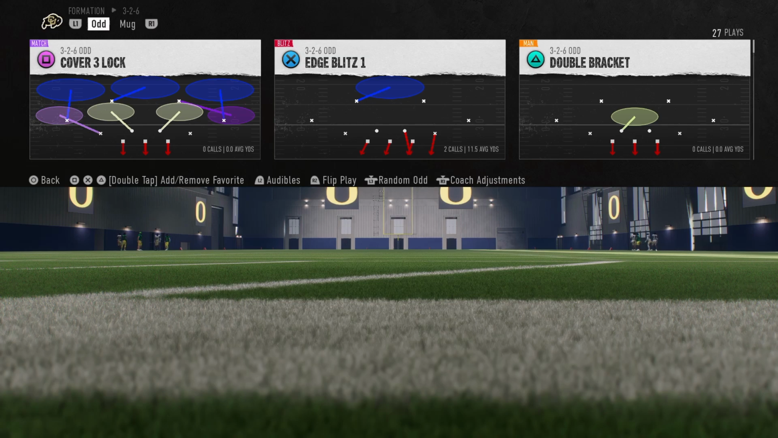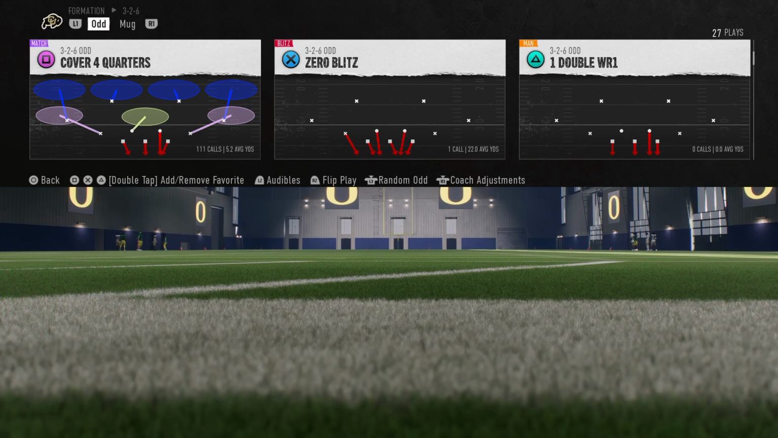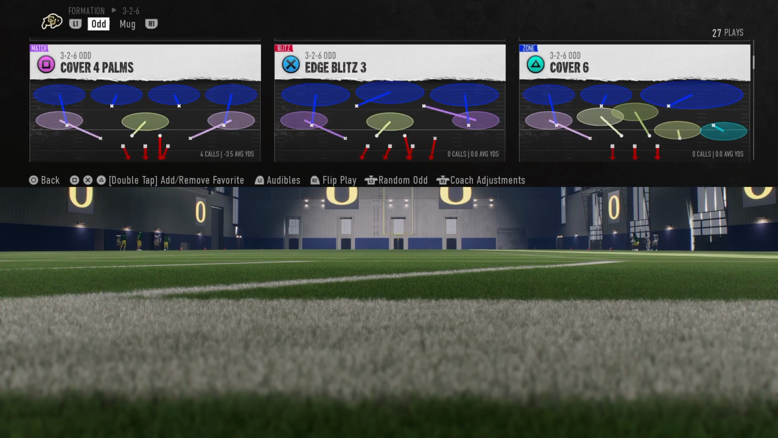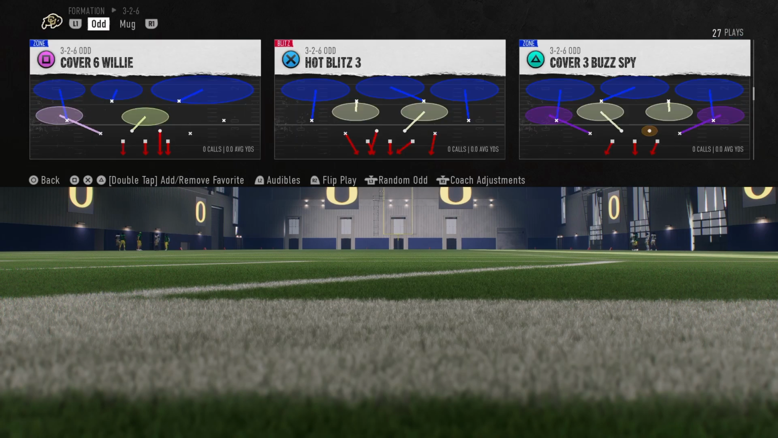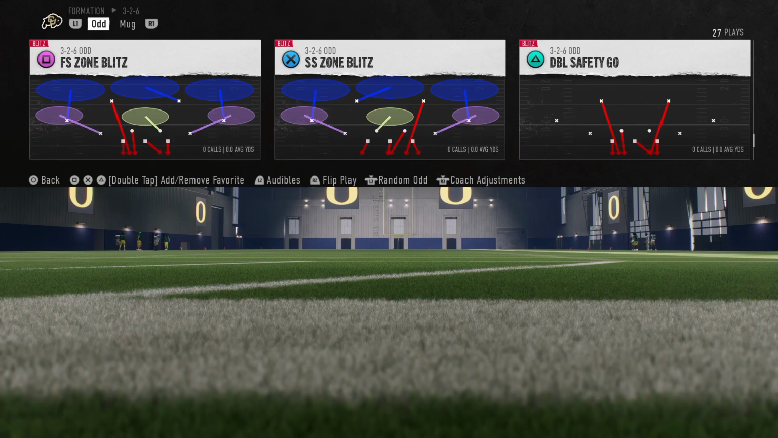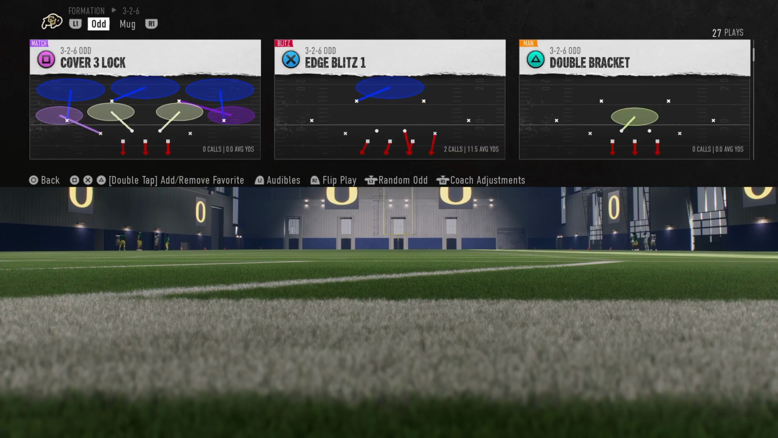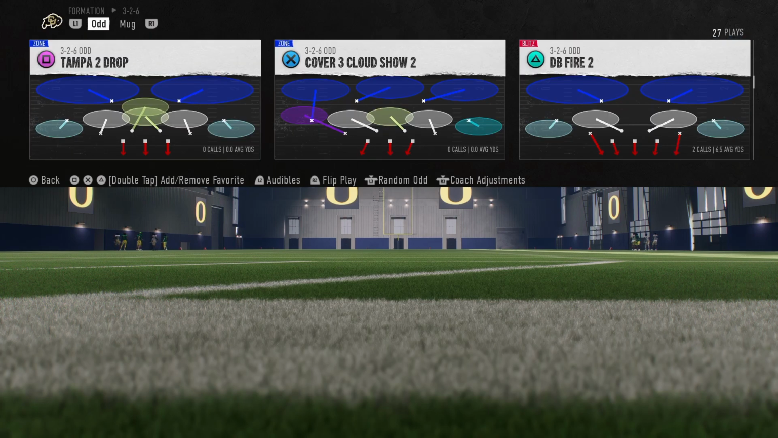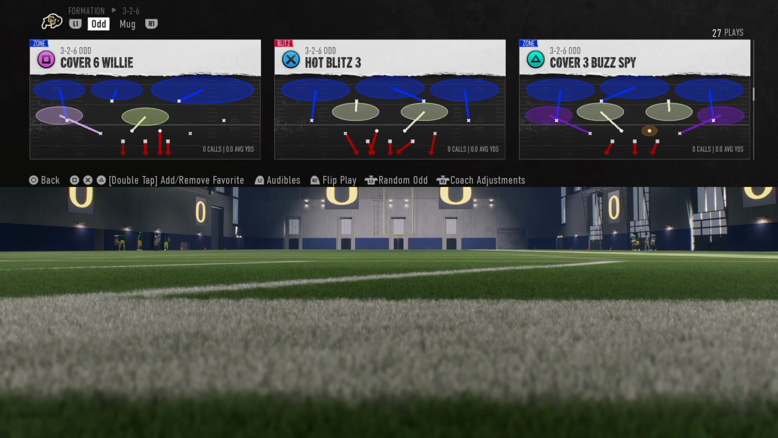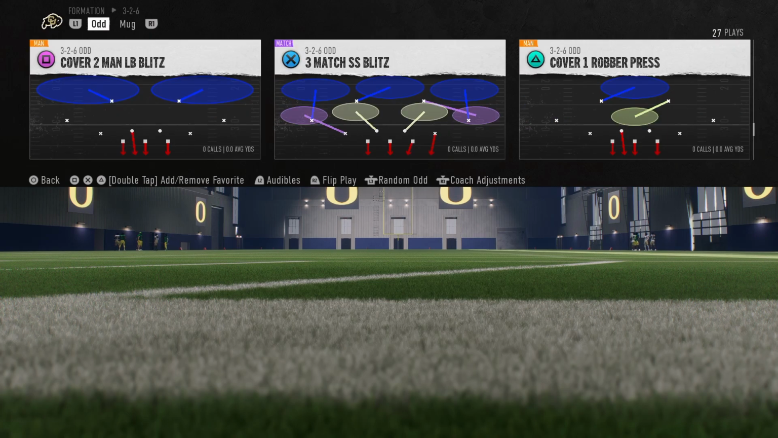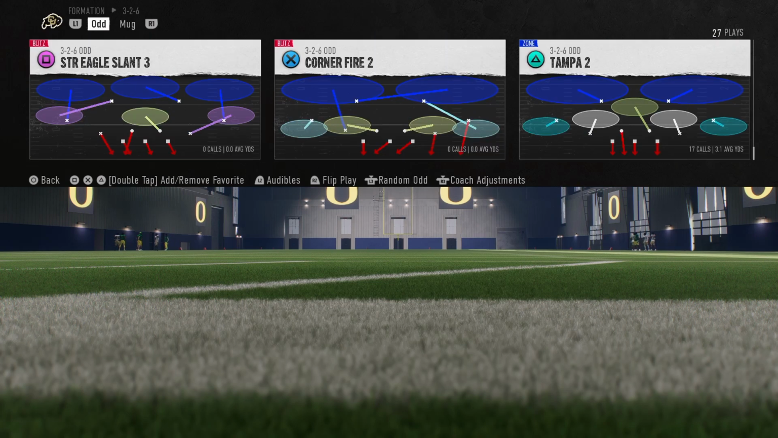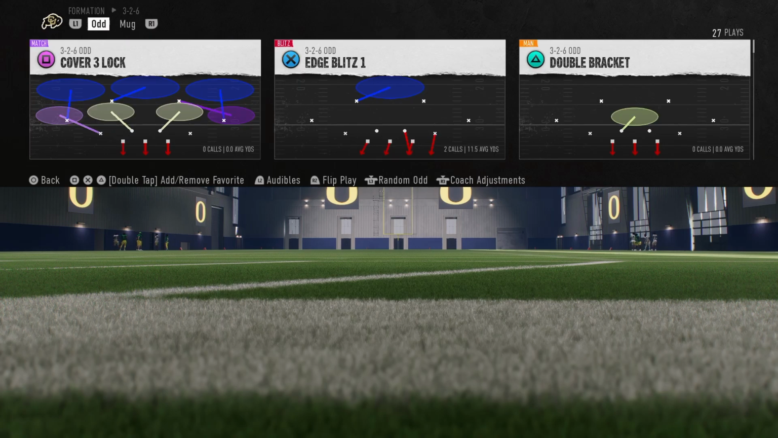I'm going to show you a little trick with this. You'll see here that we can run this out of cover 4 or cover 2 base coverage shells. So we can run it out of cover 4 quarters, cover 4 palms. We can flip the Tampa 2 and run it out of a Tampa 2 play. We can come out in, I want to say, cover 3 buzz match, and we can run it out of this cover 3. If you want to run it out of man coverage, you can run it out of man coverage.